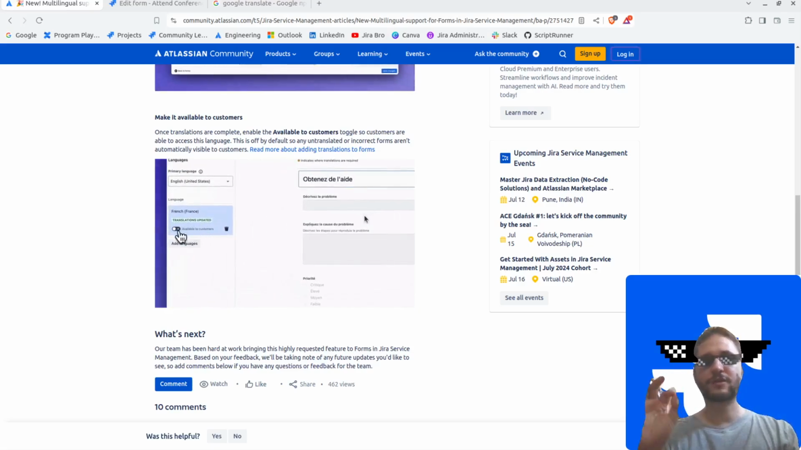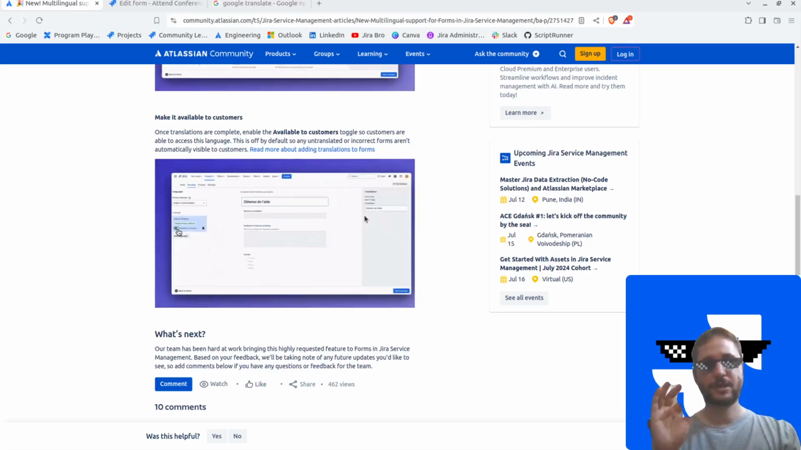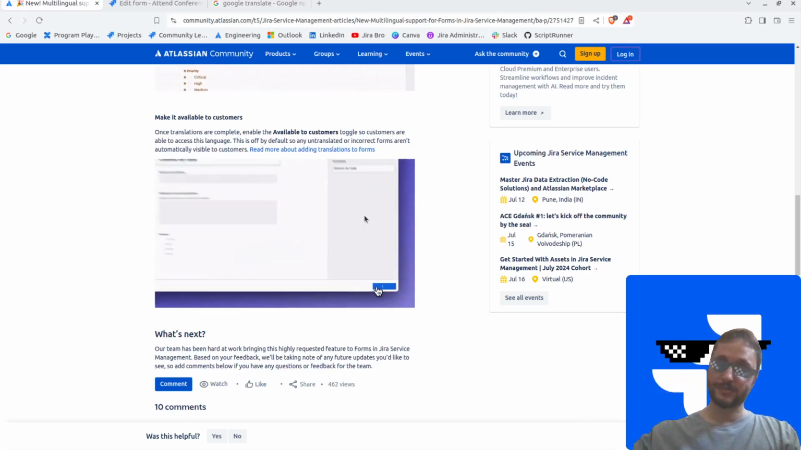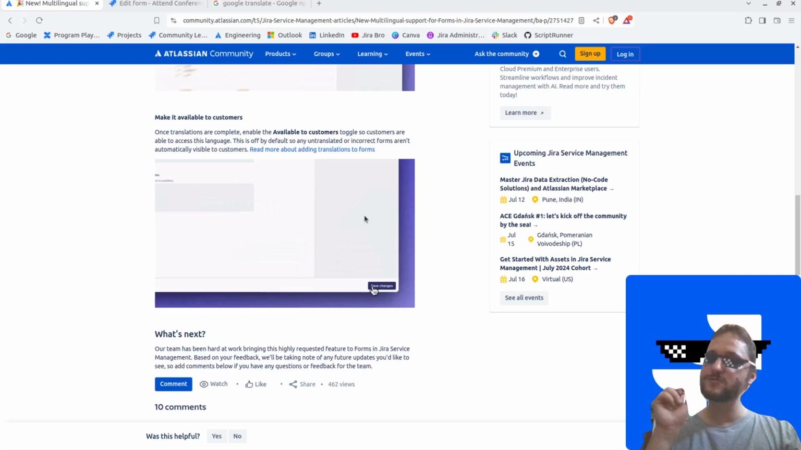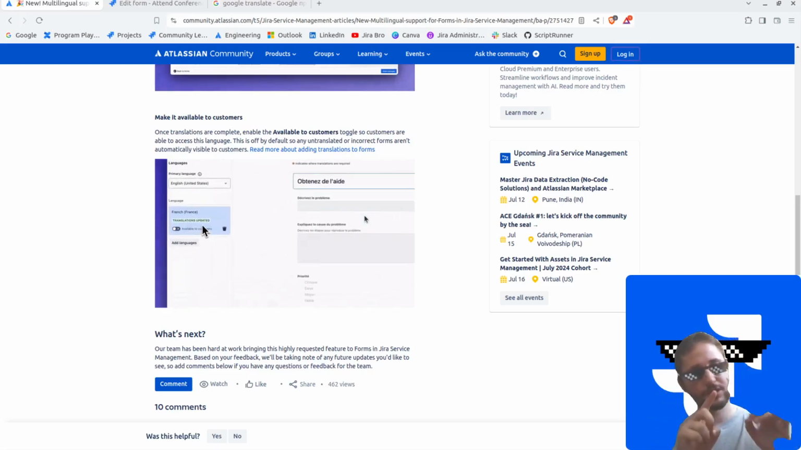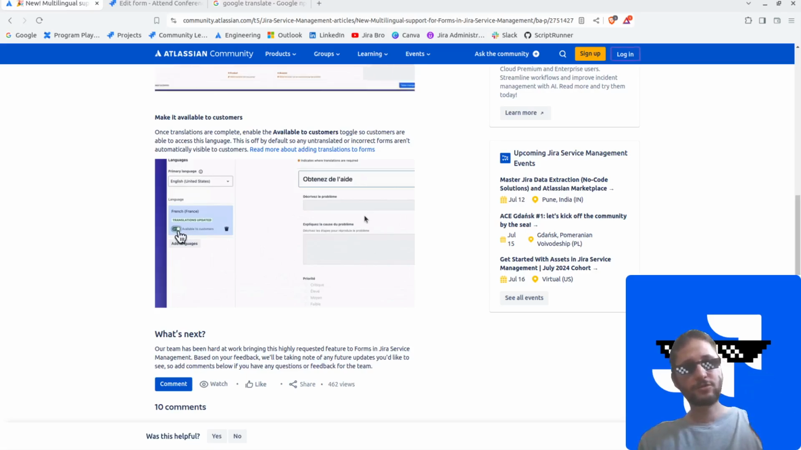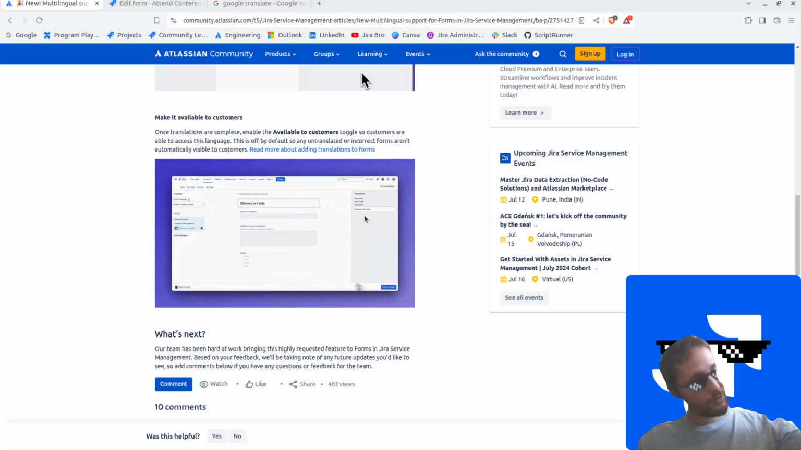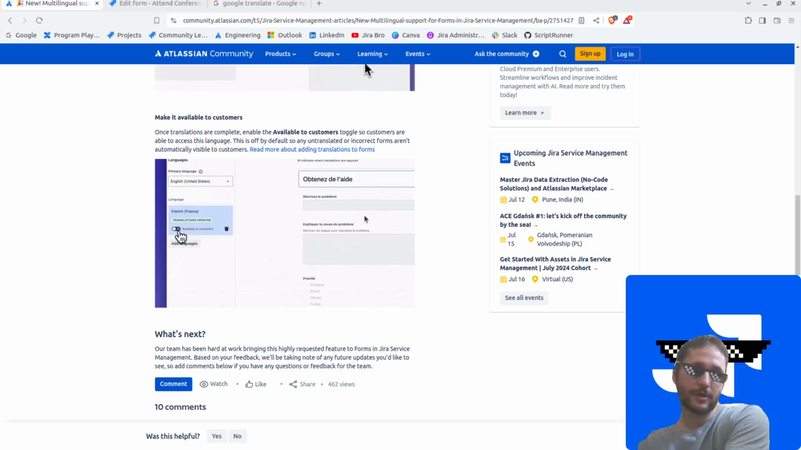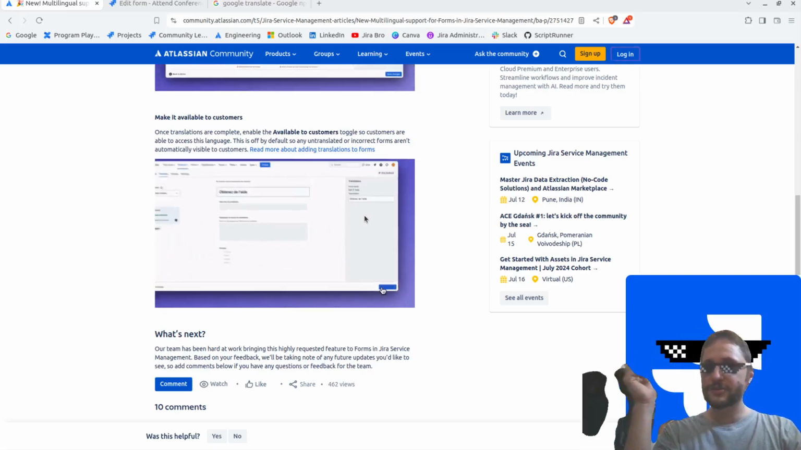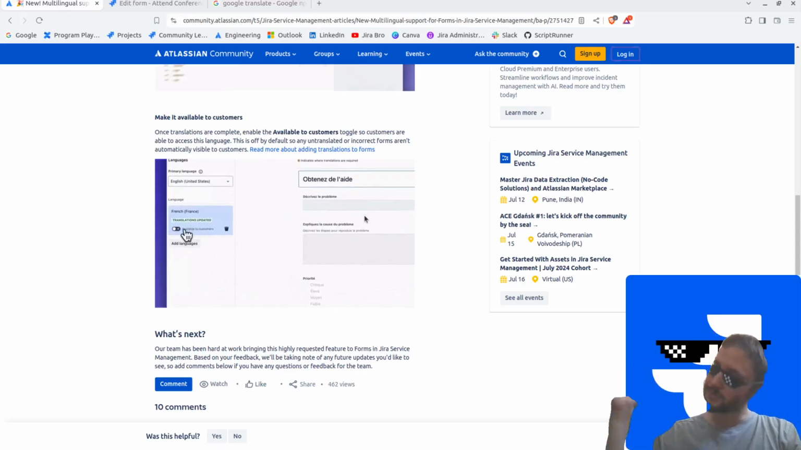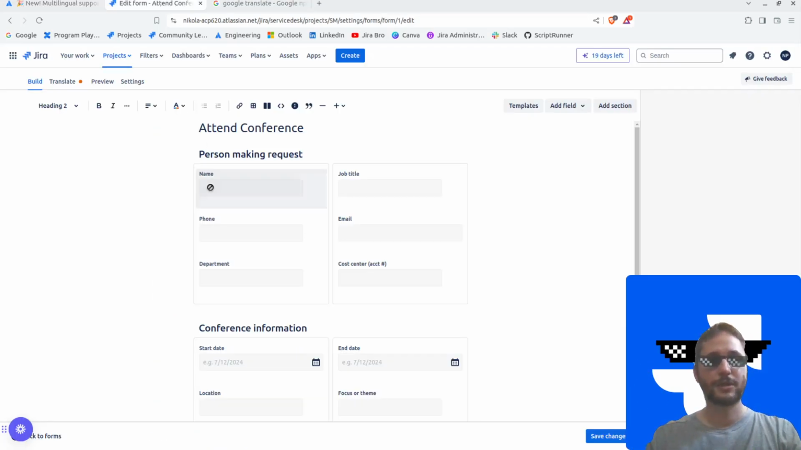But one thing that I need to mention as well: you need to previously add the supported languages in Jira in order to use this, because if you don't do this, there's going to be a small yellow triangle saying that, you know what, in order to use this, you need to add that language to your Jira. And when you add that language to your Jira, from there you can even toggle it on. You could say, you know what, this is going to be available for the customers as well.